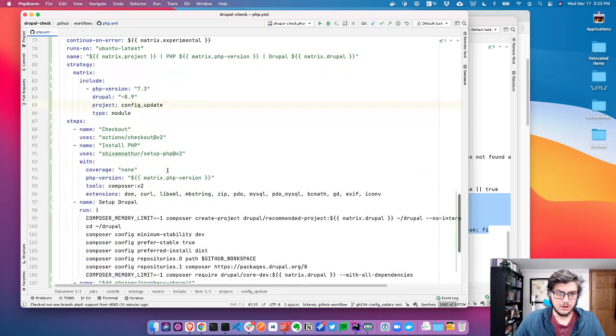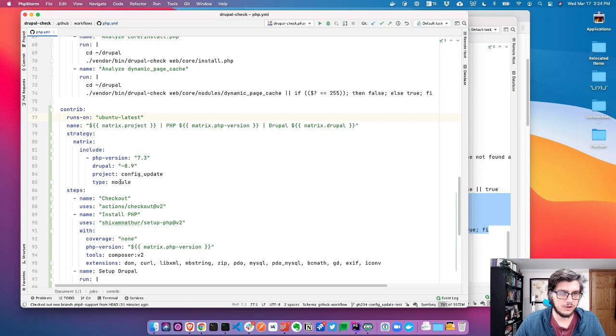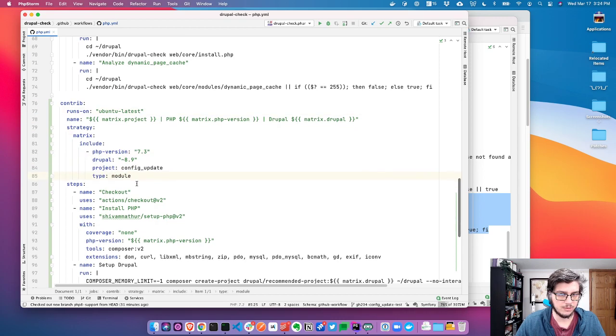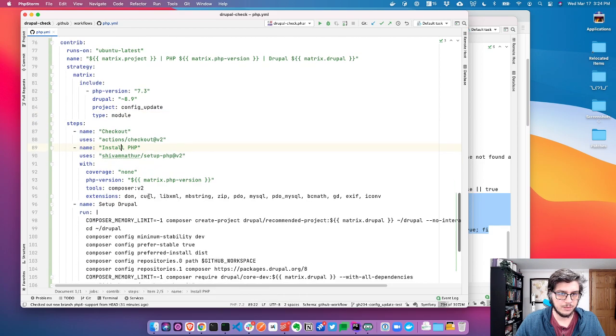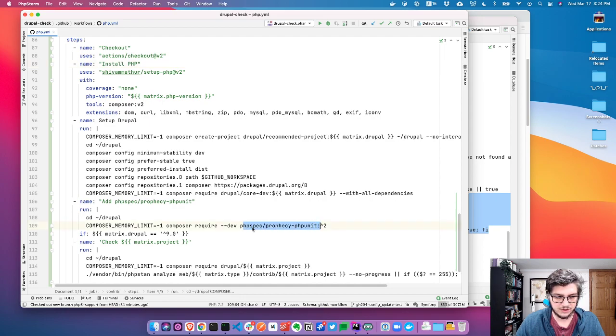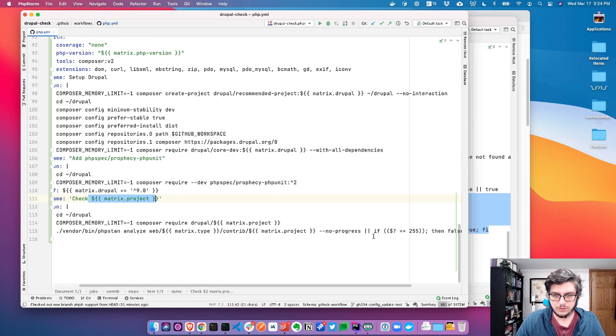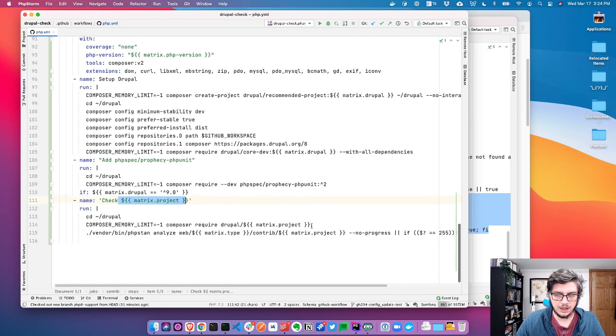So what this does again is I basically copied the entire bit, but I made the matrix be explicit, where I'm going to define the different scenarios that must run. It sets up PHP, creates the Drupal project still, installs the dev dependency as needed. But what it will do is it will install the specific contrib project and go and run those.